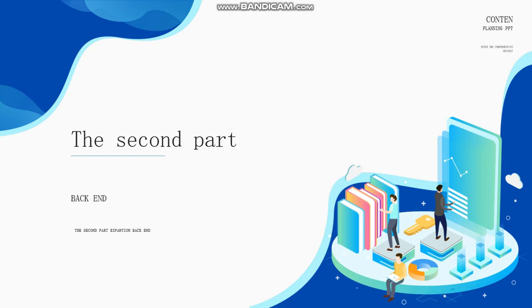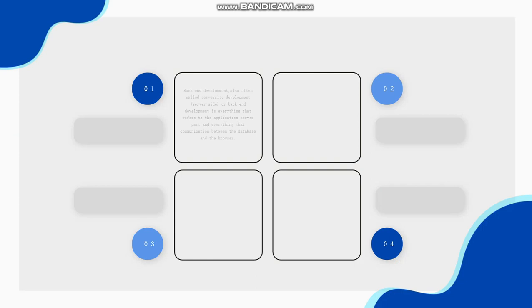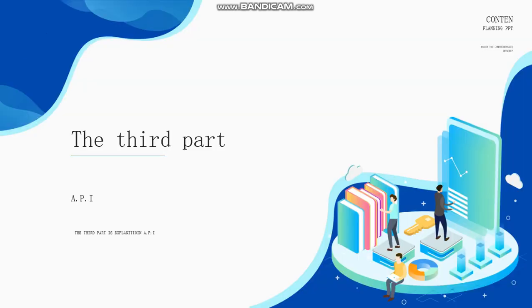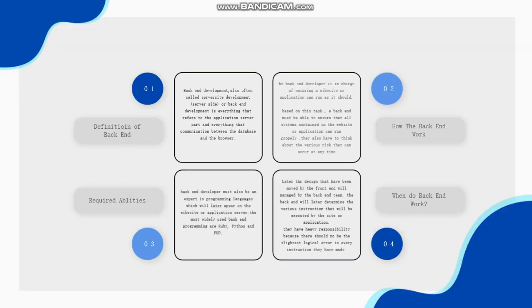The second part is back end. 1. Definition of a backend. Backend development, also often called server-side development, is everything that refers to the application server part and everything that handles communication between the database and the browser.